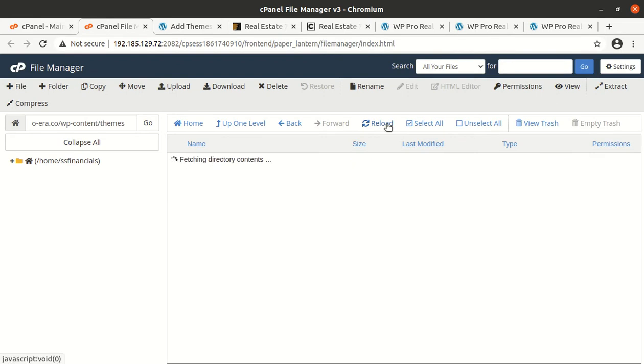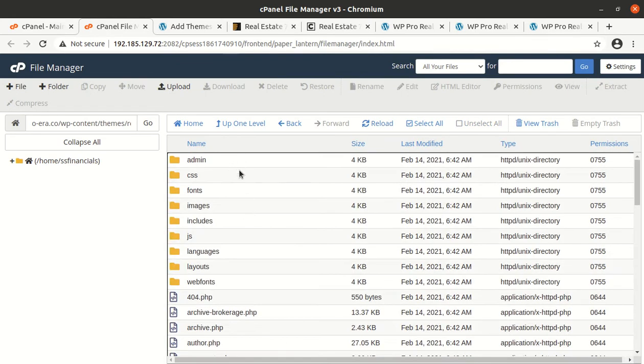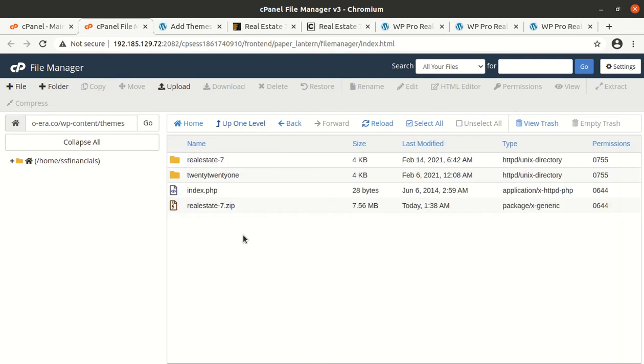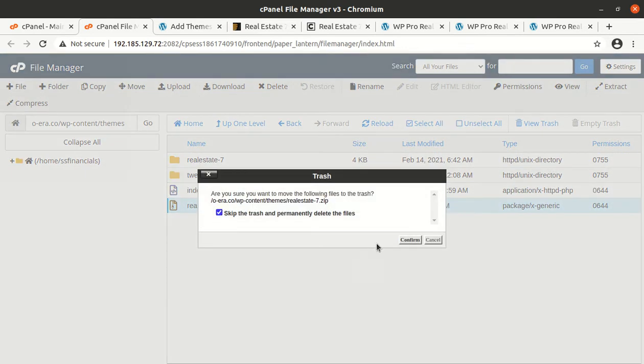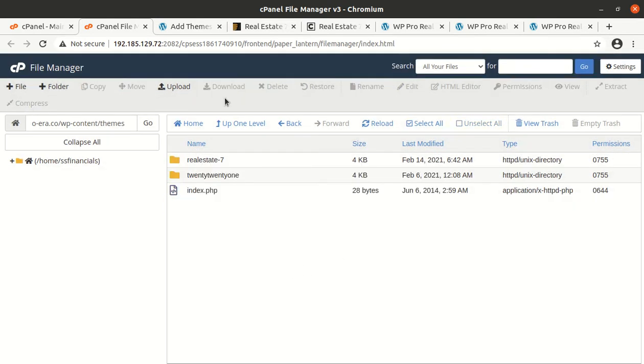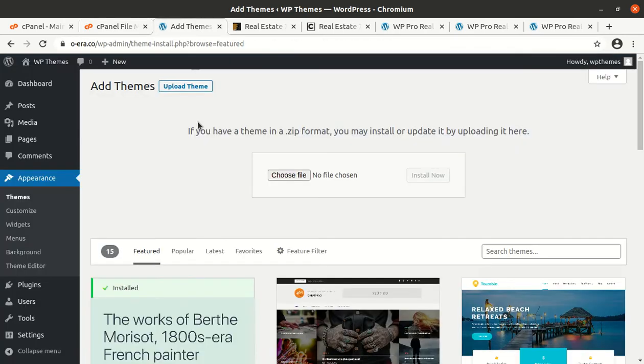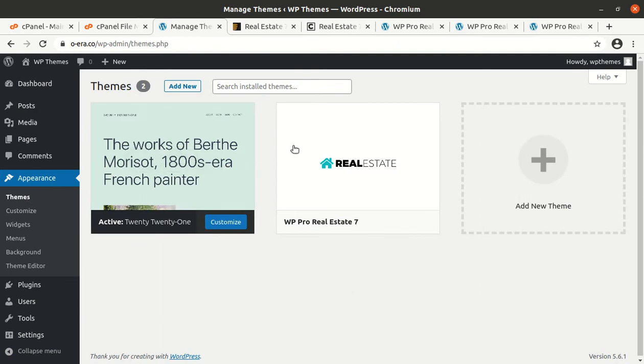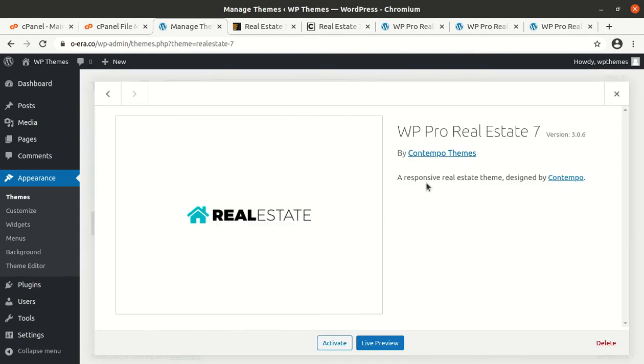The extraction outcome is this realestate-7 folder, in which we got all the theme components, folders and files. Now we can delete the zip one. It is just consuming server space. Now go to the WordPress theme section again, and now we have WP Pro Real Estate as another theme option. Let us check the details.